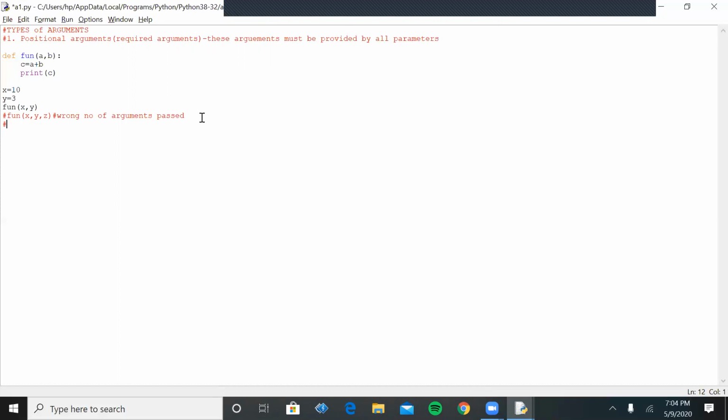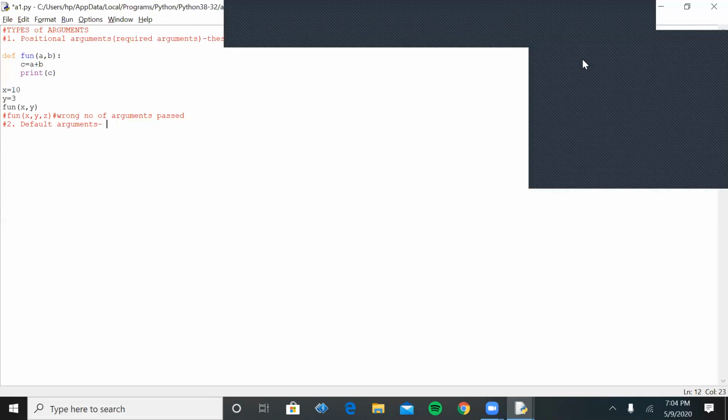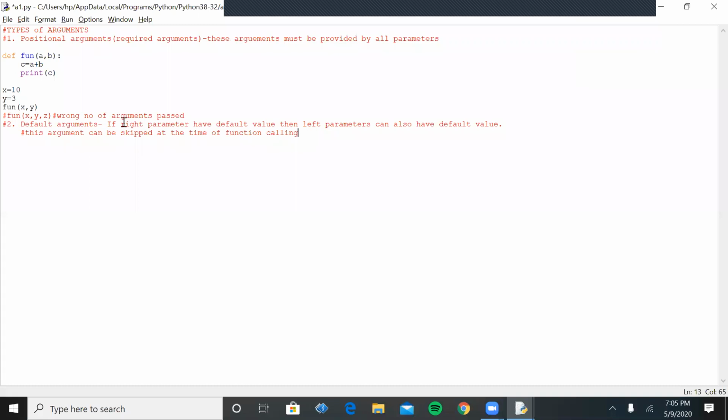Another type of argument is the default argument. I'm writing this a little bit fast. Default arguments are those arguments that, if we skip them at the time of function calling, will take the default value. I'm just using the same example.